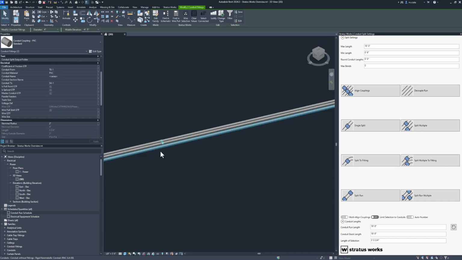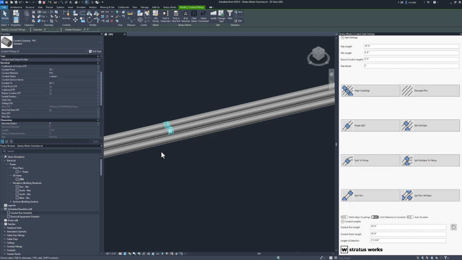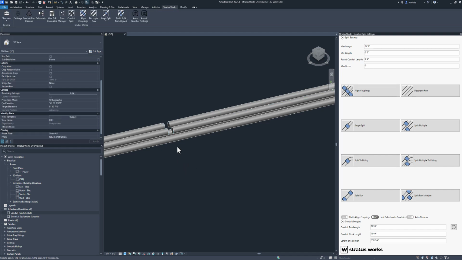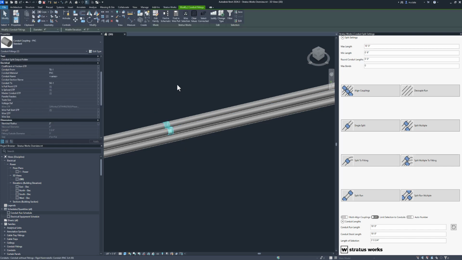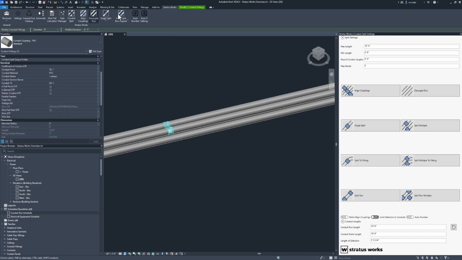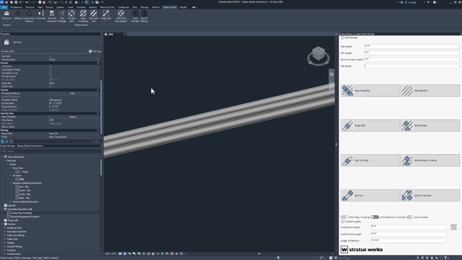When we delete couplings from a Revit model, we can see it just places a gap in there, but sometimes we want to repair those. So instead, we will select them and use the Decouple feature, which heals those conduits and removes the couplings. Now we are going to begin splitting.